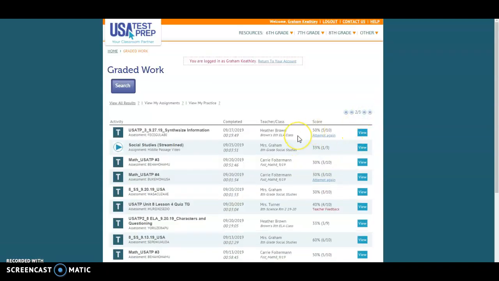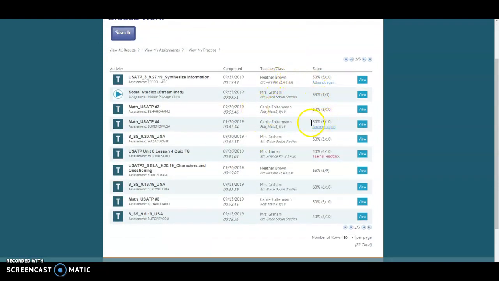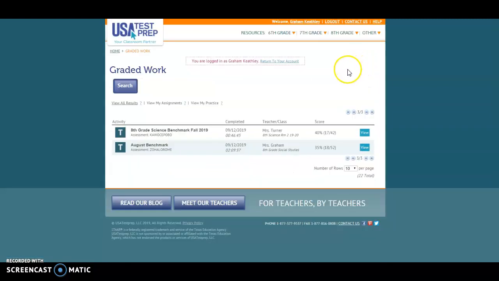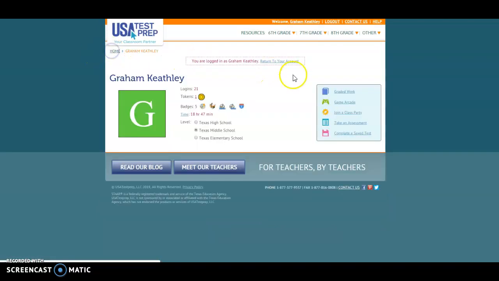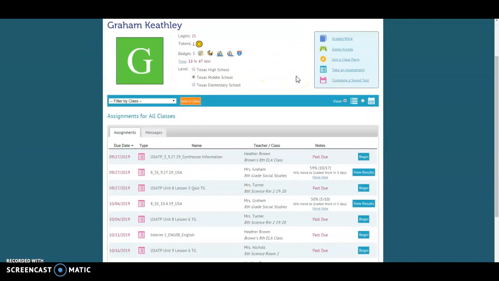Okay, let's go to the second page. Again, you have some stuff in here you can attempt again. Look at USA Test Prep number 4 for math. You made a 30. That was back in September. You can attempt that again. So this is where you're going to find a lot of your grades you can get made up. I hope this helps you.